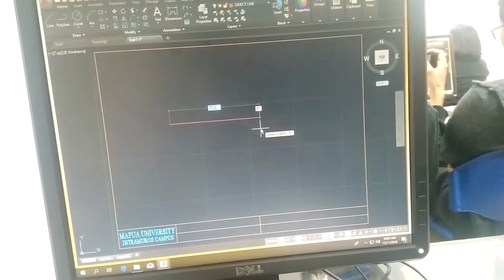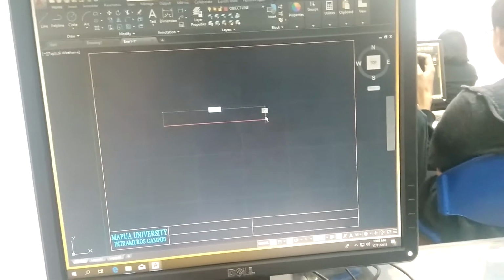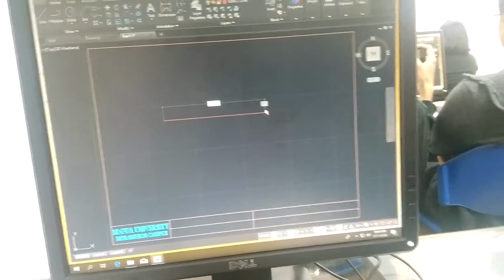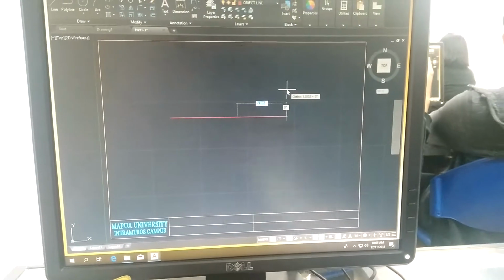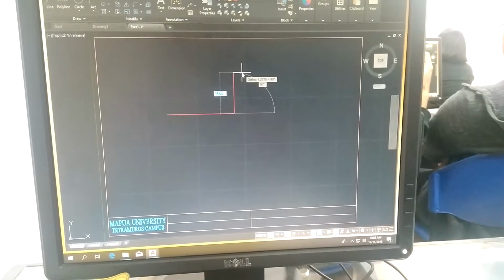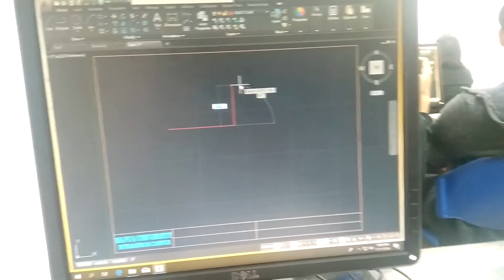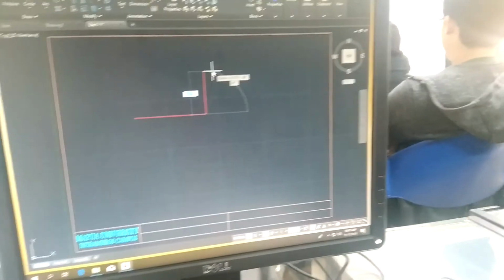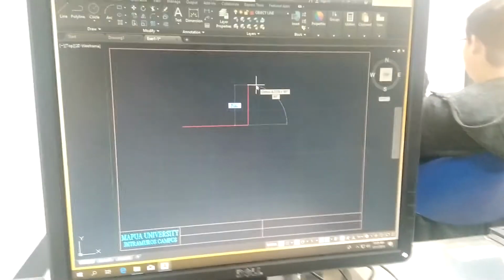So the length for AB is 6.87. Enter. Now B to C has an irregular angle, which is 45 degrees. If there is an irregular angle, you will be using polar coordinates, that is the given distance plus angle. But here, you need to turn off the ortho mode.